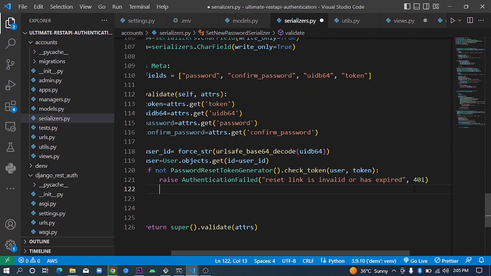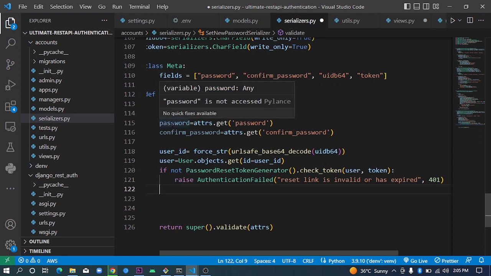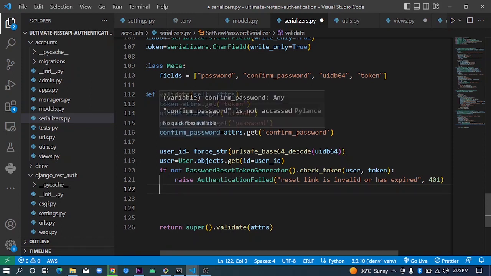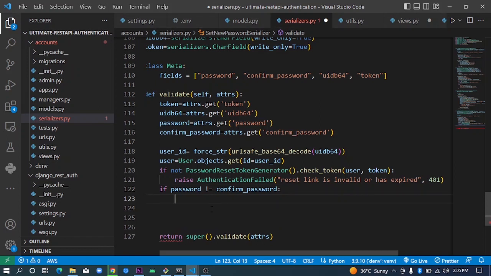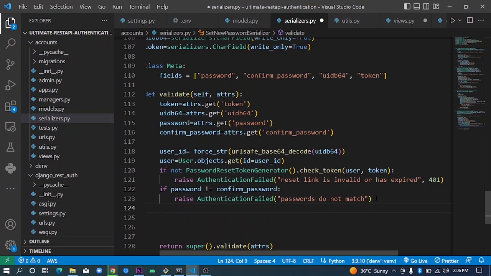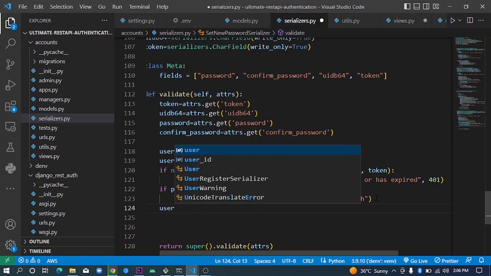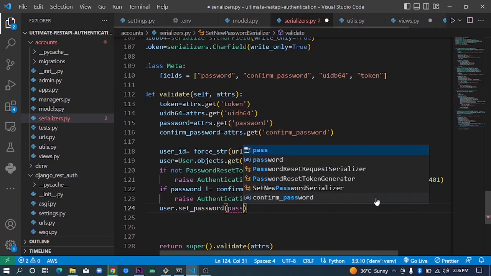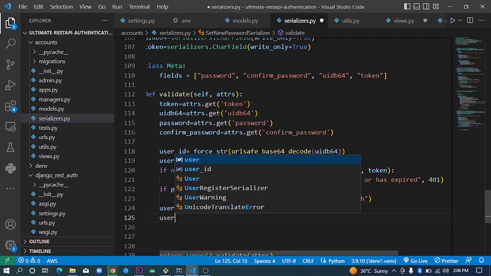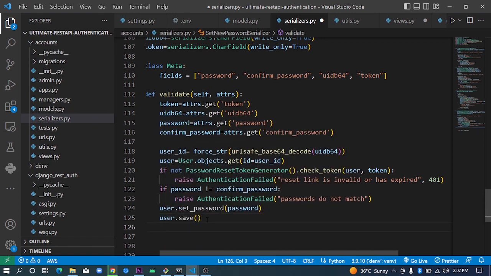Then we also want to create another validation, to make sure that the password and the confirm password match, because that's the purpose of the confirm password, to check if the password is correct. So we're going to create another if, where the password is not equal, and we also want to raise another error: authentication fail, password do not match. All right, so if everything is okay, we want to call the user dot set password and pass in our password. Once we pass in the password, we want to call the user dot save. Then we want to return the user.